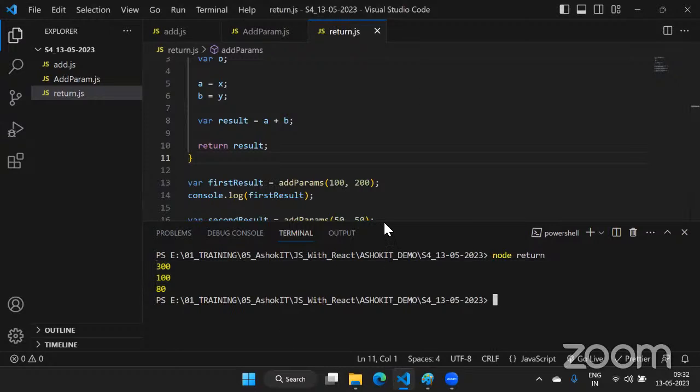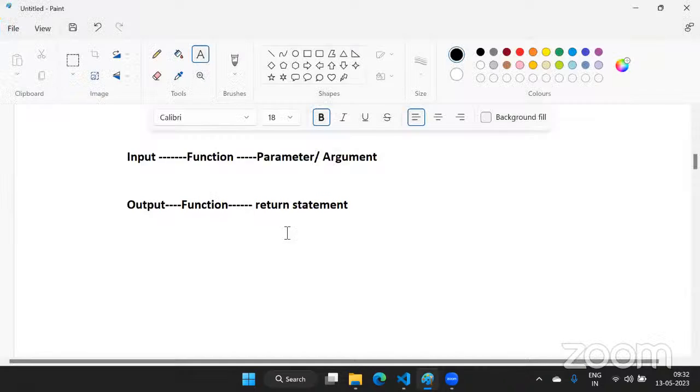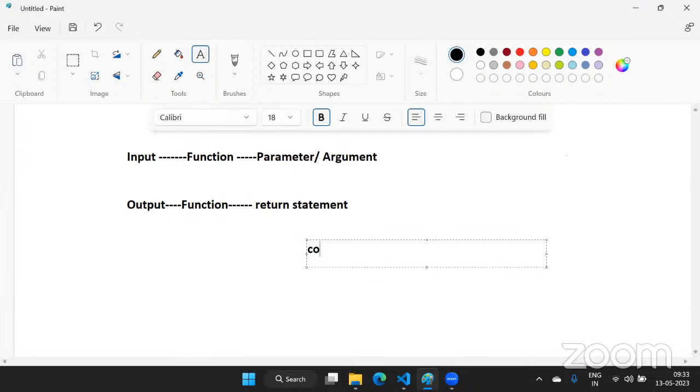Okay, so this is your return statement. Using the return statement, we can give some output from a function. Using arguments and parameters, we can give some input to the functions. So till now, we have used something called console.log, right? I told you I will explain console.log after some time, on the first day or the second day.